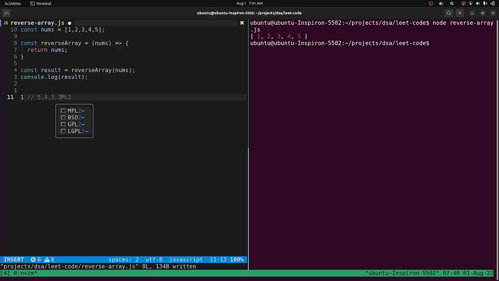So what do we need to do in order to reverse the whole array? We're just going to append 1 at the end, right? Then it's going to get reversed.